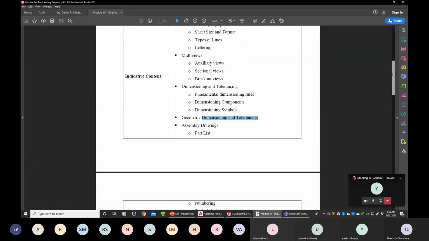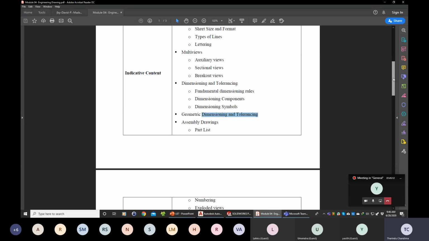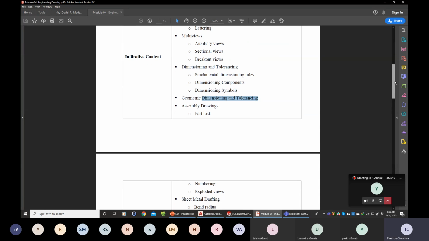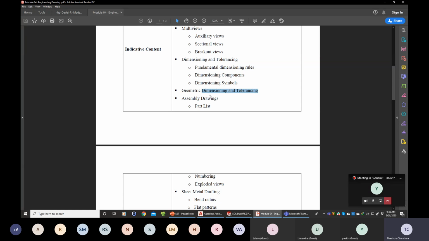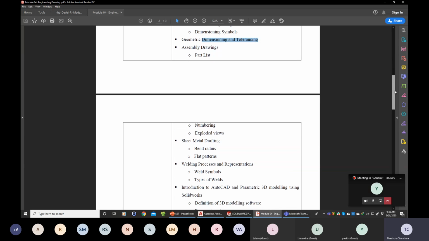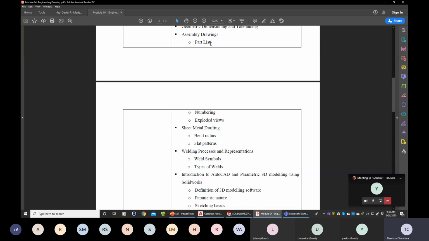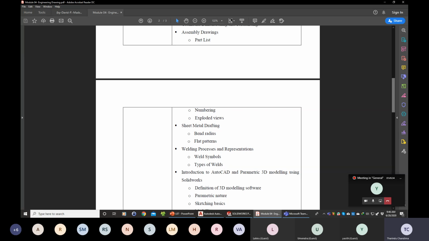If you have time, do a little bit of research before coming to the lecture. What is tolerance? That will be good, because geometric dimensioning and tolerancing is a little bit of an advanced topic, but you will have to know this. In the next days we will go through assembly drawings. It's not that difficult since you have done part drawings, so assembly drawings will not be that difficult.